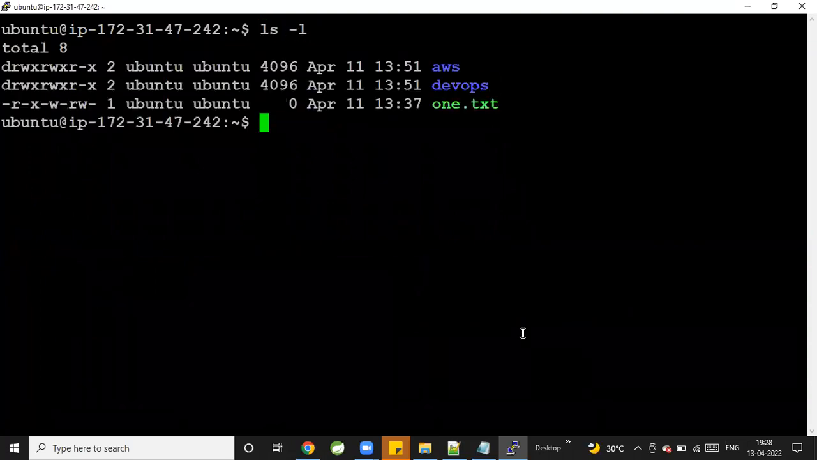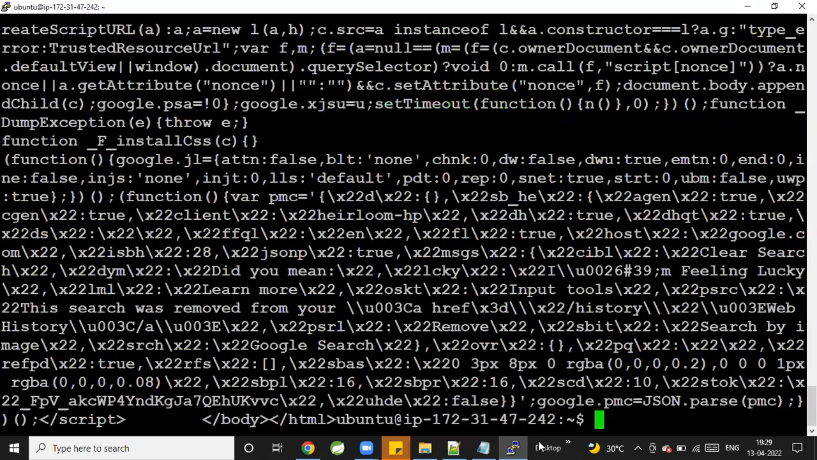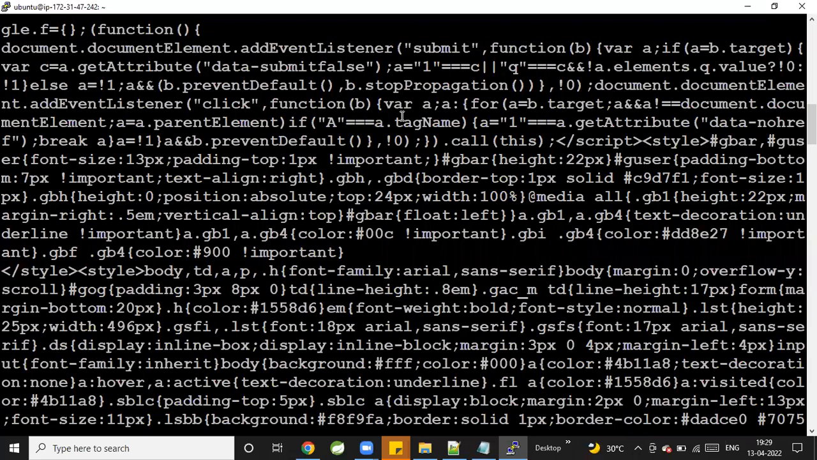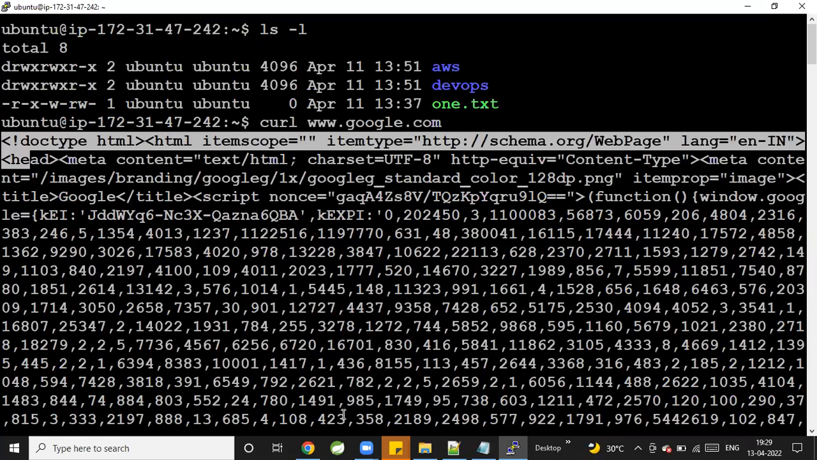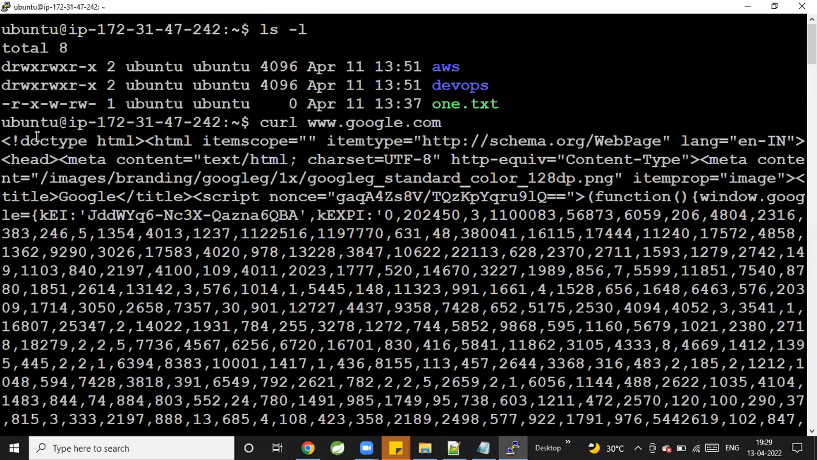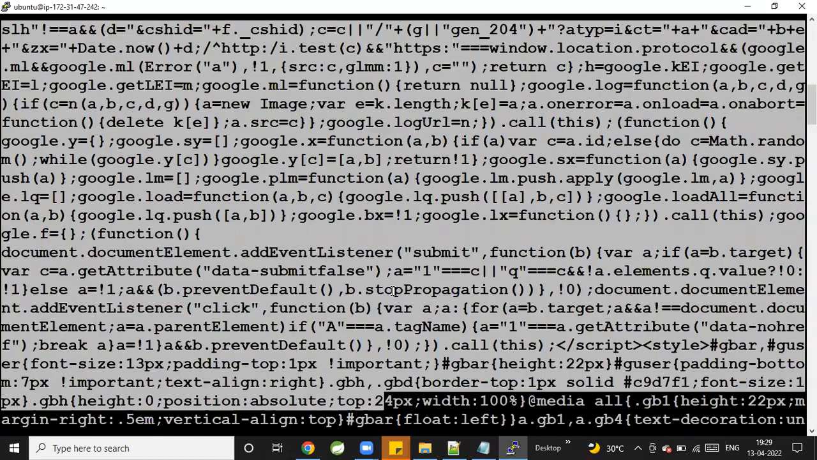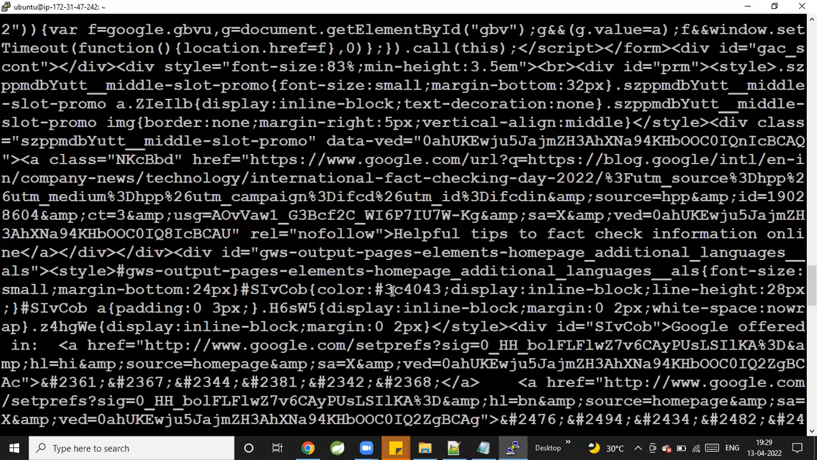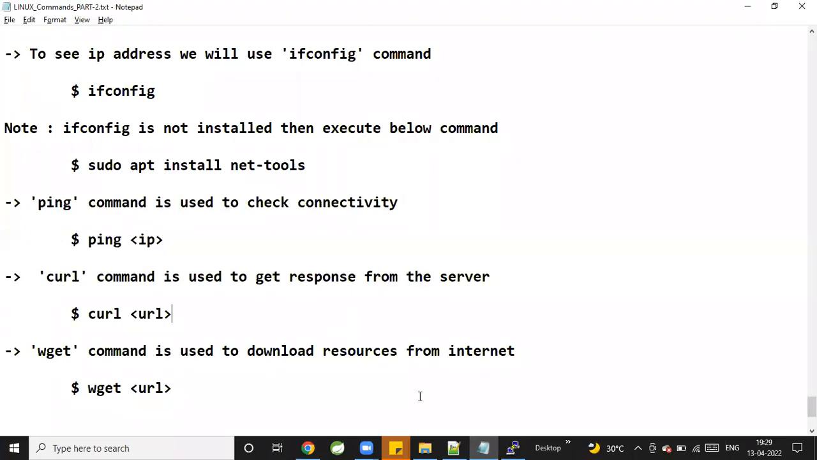Now let's execute one command called curl www.google.com. What is happening when I execute that? The Google page response is coming in the form of HTML. Can you see that the HTML response is coming? So what is the purpose of the curl command? Guys, speak out. To get the response from the URL.